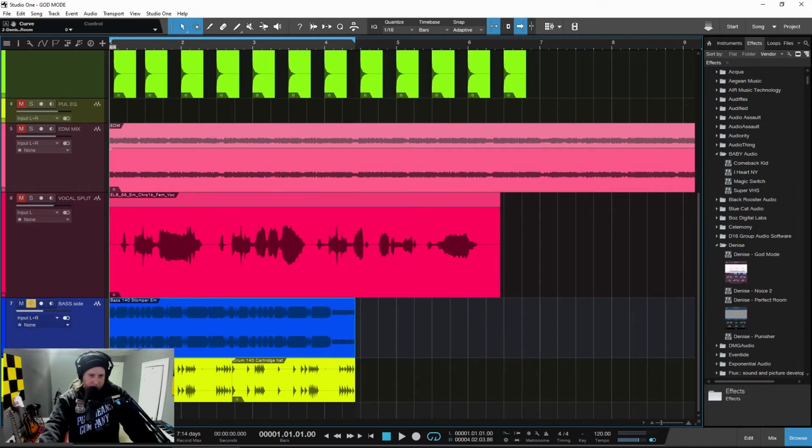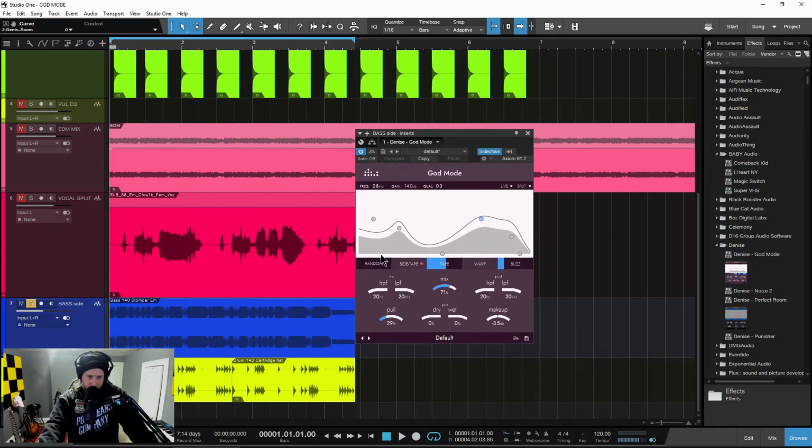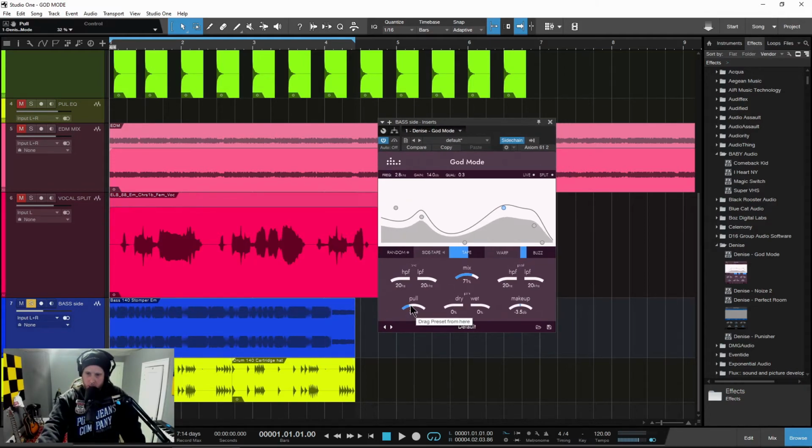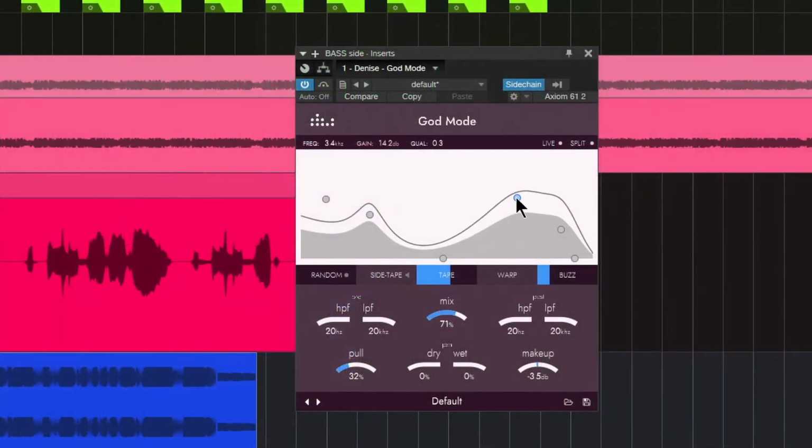So now we have this bass, and then we have this hi-hat. We're going to look at the side chain here, the side tape. So let's listen to the bass first. All right, now we'll go ahead and turn on God Mode. And we got a lot of tape saturation in this and a bit of buzz. And we're really accentuating this top end right here, making it sound dirty, gritty, and grimy, right?